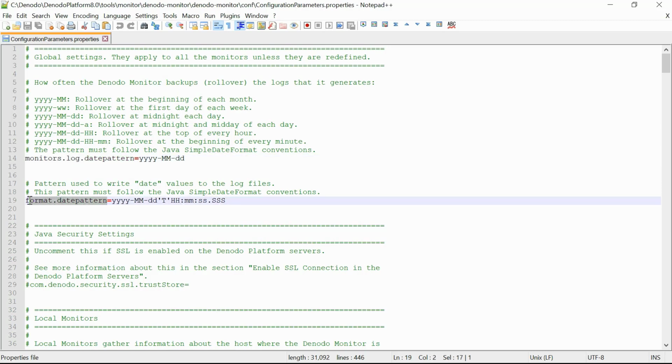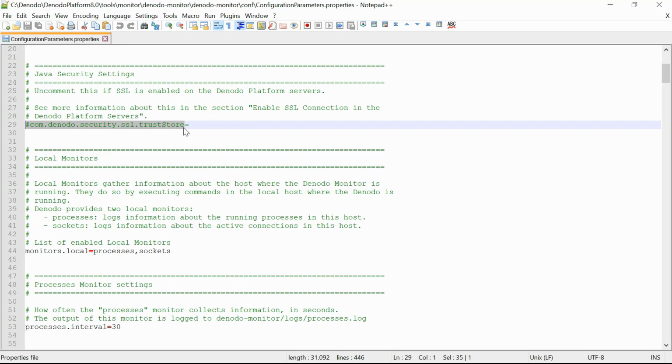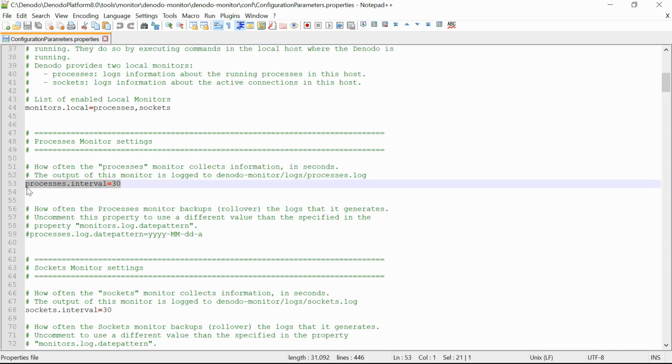A similar option is available to choose the format in which the date fields of the logged information are to be written. In case you need to monitor any server that is configured to use TLS, you can set the TrustStore details to be able to connect and monitor that server. Next is configuration related to the local monitors, where you can choose all the monitors or only one depending on your need. For our case, we are going to use both the local monitors, so both processes and sockets. Furthermore, the local monitors can be configured with a polling interval to collect the information from the operating system, controlled by the interval parameter for each of the monitors. Let's leave the default 30 seconds.